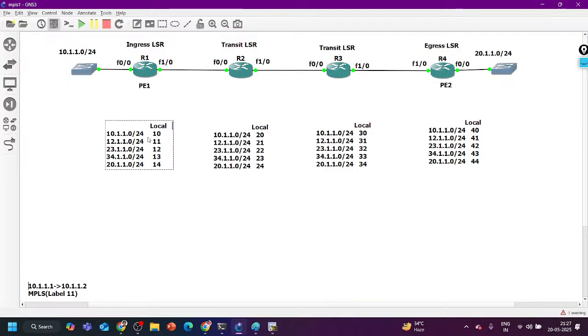Remote label means, if I want to forward traffic to the 10.1.1.0 subnet, what should be the remote label? If I am receiving traffic with local label 10, then it will swap the label to the remote label. The remote label can be the router 2 label, but this 10 subnet is directly connected to router number 1. It will not receive any remote label. Even the remote label is going to be 20 here.